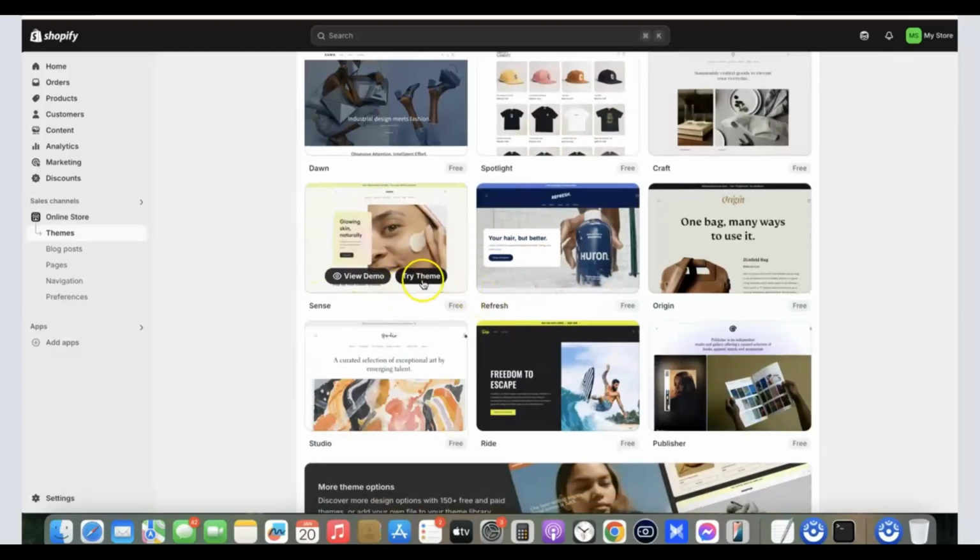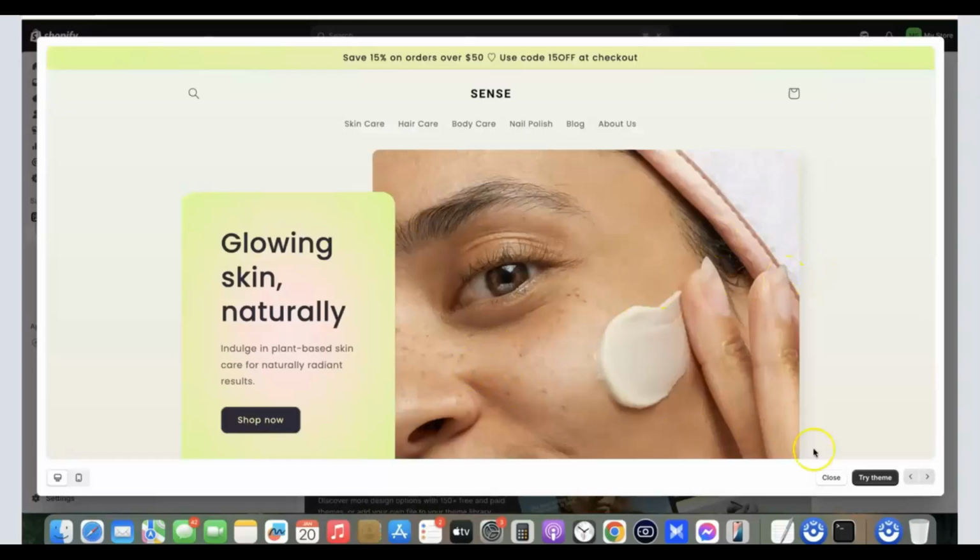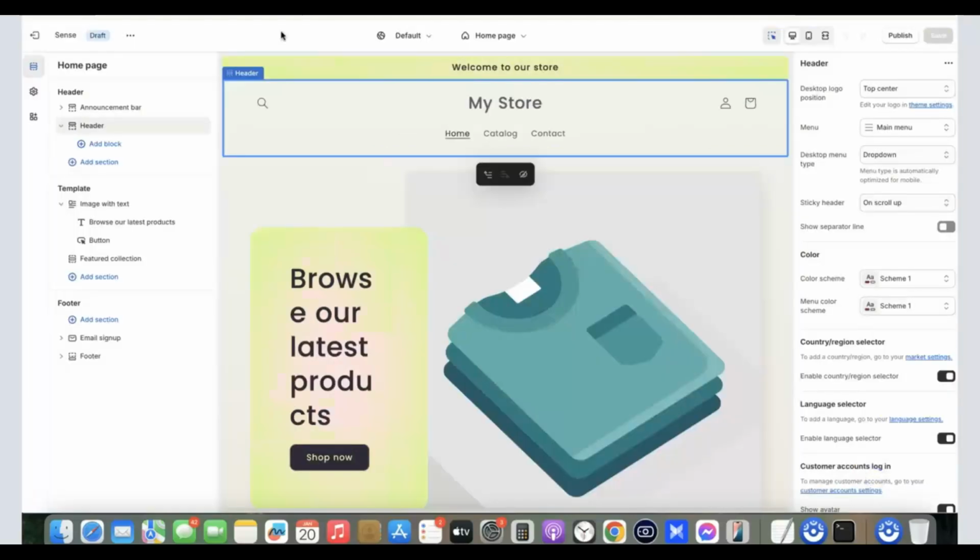So what you want to do is click on it. When you click on it, you're going to see the option to try the theme here. Here, just click on try theme. As you can see, we've just installed the new theme on our Shopify store. So what you want to do now is to customize the store.